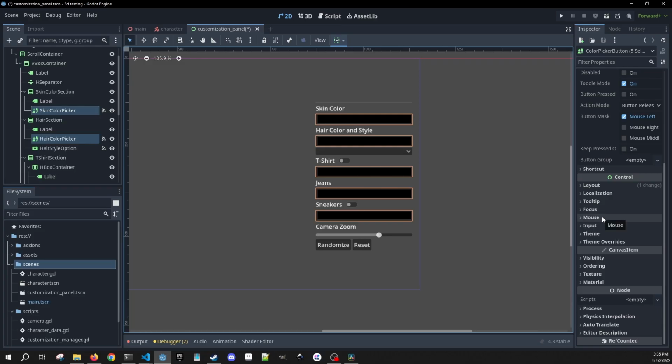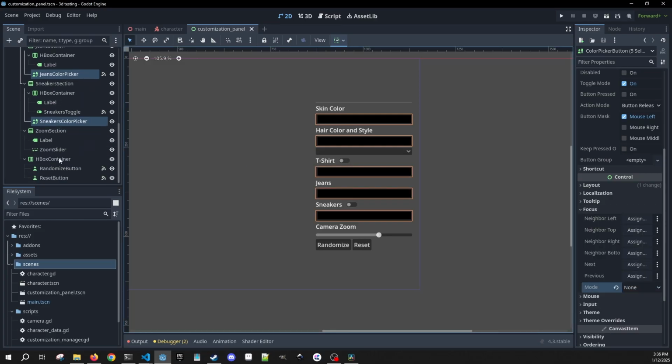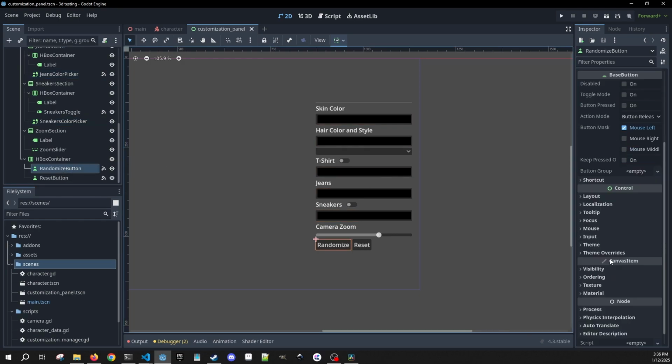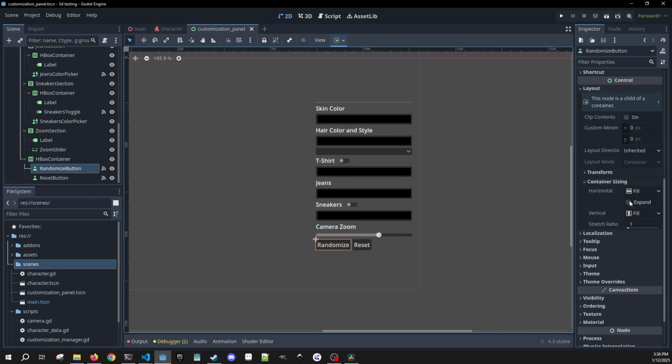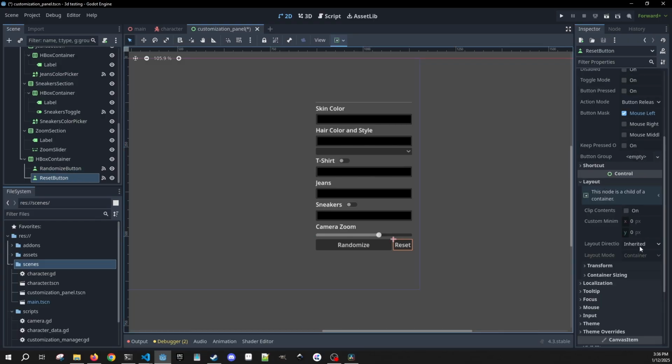We want to go to the focus mode and make sure it's on none. And then let's go into our randomize button here. We want the layout container sizing to be horizontal fill, and the same thing for our reset button, so they just fill the entire container.